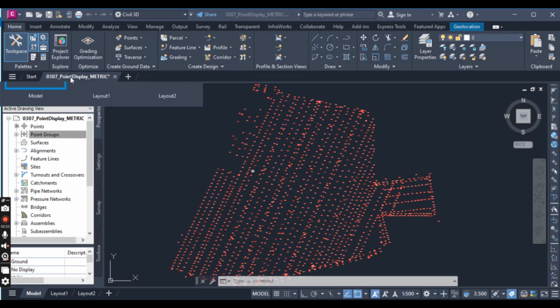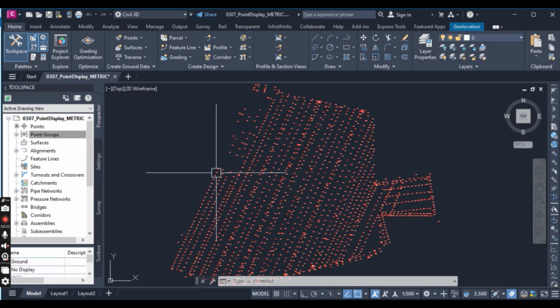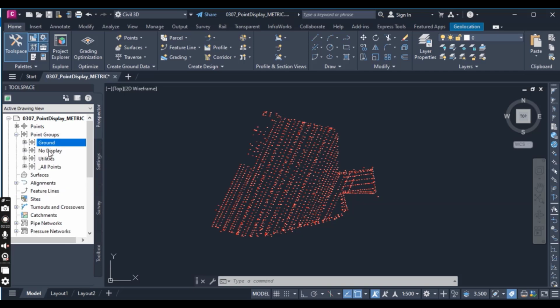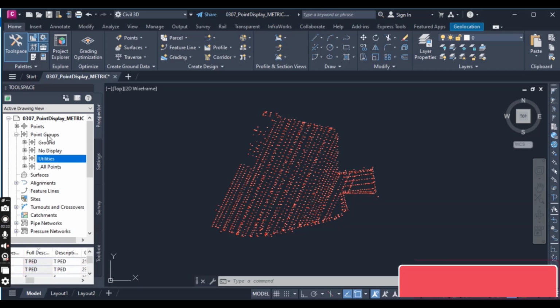You can download the drawing from the description, and when you open it you will get many points in this drawing. Here on the Prospector tab, under point groups, you can see we have 4 groups: ground, no display, utilities, and all points.